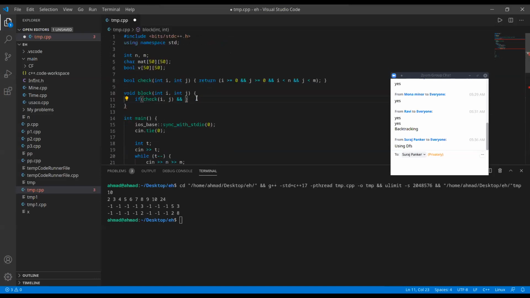So here, if mat ij equals dot, so if it's in the bounds and if it's empty, then I'll just put a wall in it. So mat ij equals hash. So that's it. This function will block any cell I want.